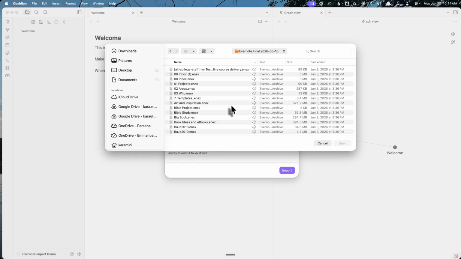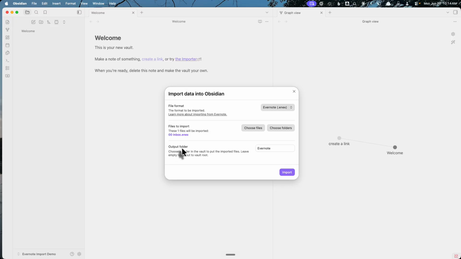So I could have used the choose folder option to import all of this. I don't want to do that. That's just too much stuff for the purposes of this demo. So I'm going to do this pretty small little folder here, just the inbox. I think there are like 3 files in here if I remember correctly. I'm going to say open. Then you can decide what output folder you want this to go to. I'm going to give it the name en inbox, just to be clear.